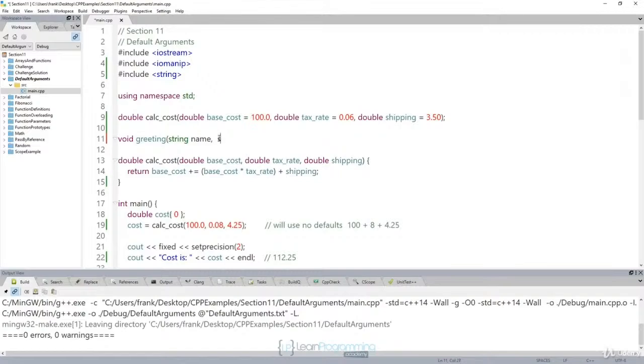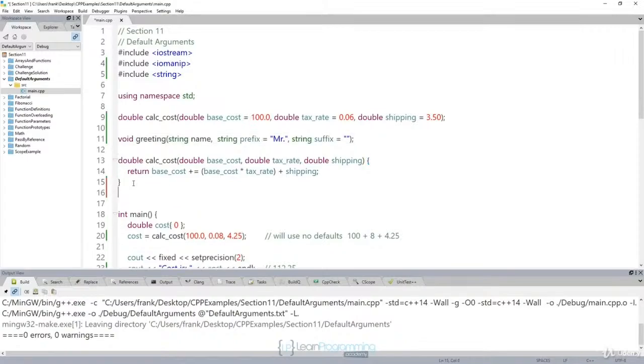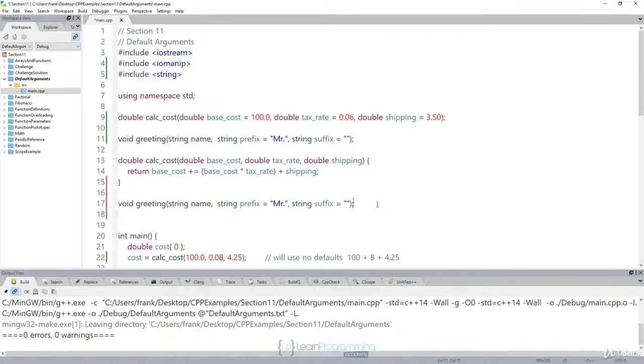Then I've got another string, which is the prefix that we want in front of their name, Mr., Dr., Mrs., whatever you like. And I'm going to default it to Mr. Let's say that most of my customers are male. And I also want a suffix. And in this case, the suffix, I'm going to default it to just the empty string. Okay, so that's my function prototype. Let's implement this function now. We'll implement it right down here. And at this point, we don't need those default arguments. We can just get rid of them from here, and it cleans up the code a little bit.